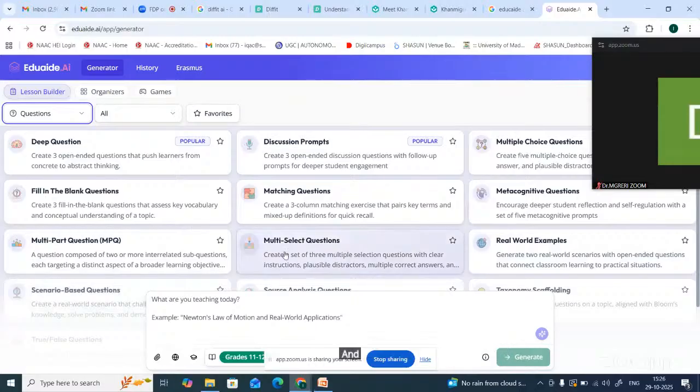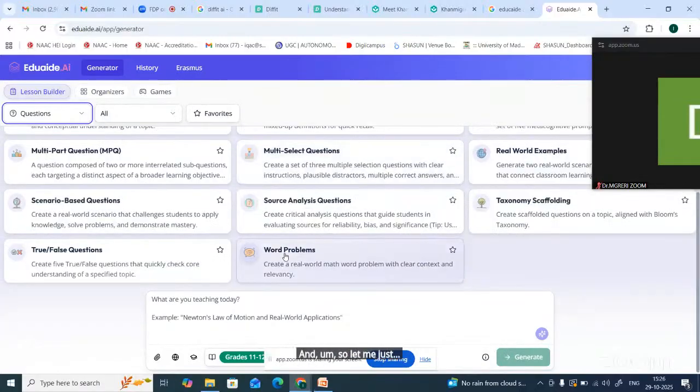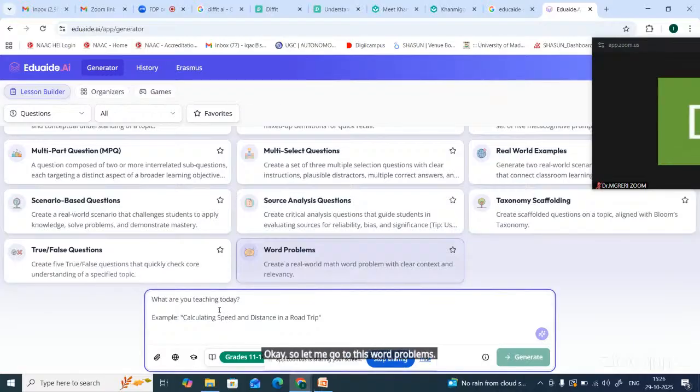And so let me just, okay. Let me go to this word problems. Okay. So again, I'm going to give it as, okay, types of networks.